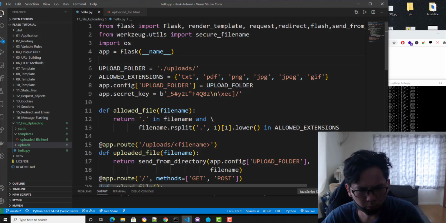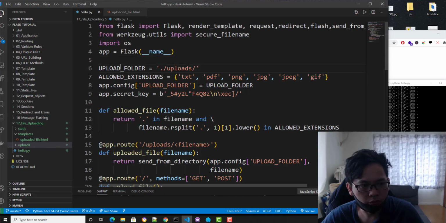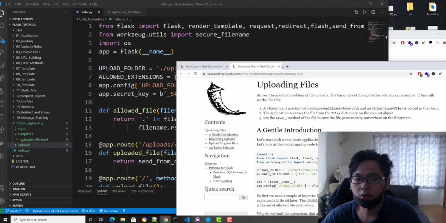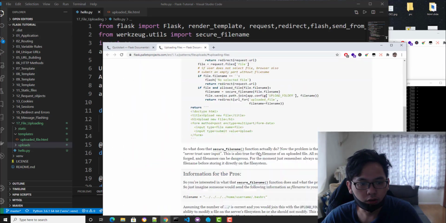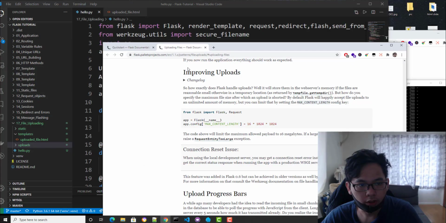First of all, you need to specify this for your upload folder and allowed extensions, in app.config. I did not put a limit on the size of the picture you're going to upload. It's up to you. You can get that on, where is it? Yeah, this one, Improving Uploads.